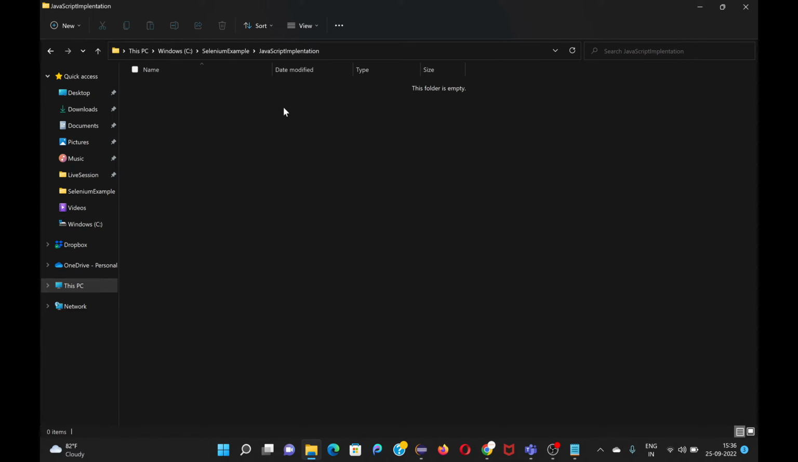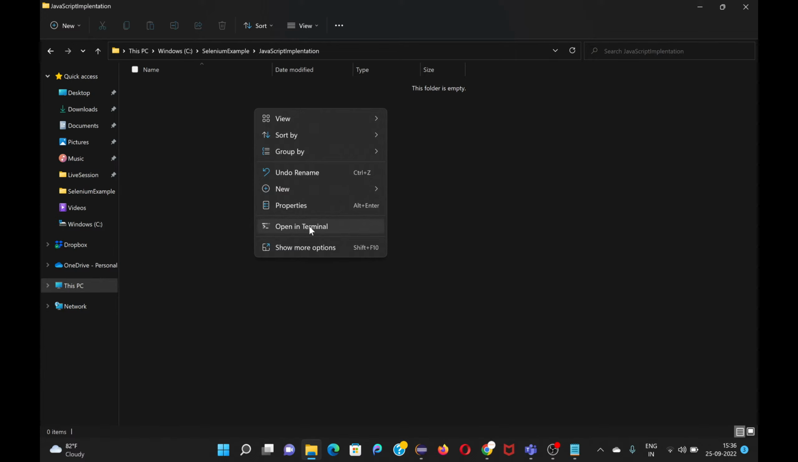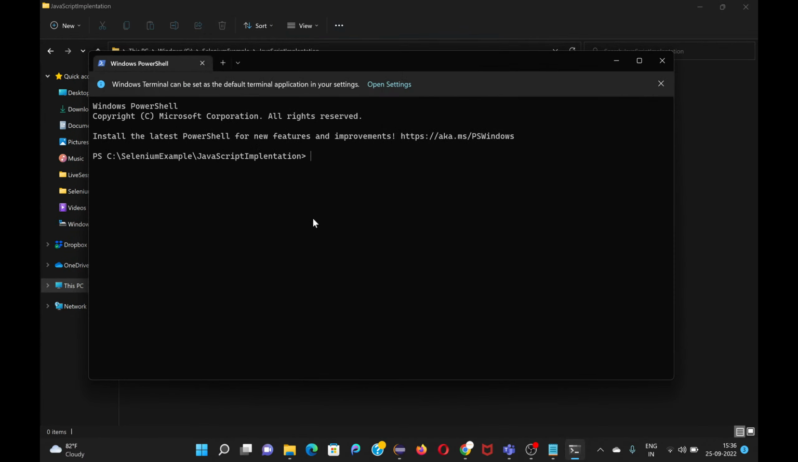you can see there is a completely empty folder. Here I can open my terminal. A terminal is a shell. From there I want to see which version of Node I have installed. I simply type node -v, that is version, and enter. See, it is showing me the version 16.17.1.